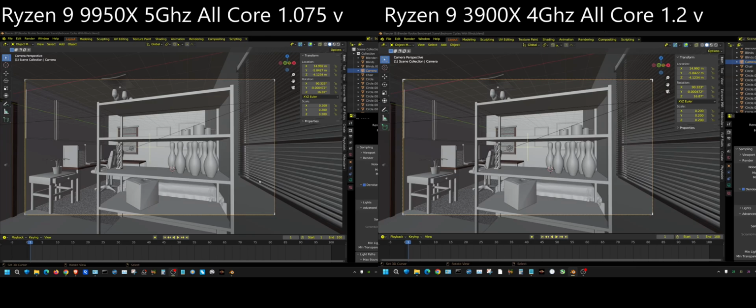Alright, in this video I'm going to compare the CPU rendering capabilities of my old CPU, the Ryzen 9 3900X, versus my new CPU, the Ryzen 9 9950X. Now, obviously, the 9950X is going to be quicker. That's a given, but we want to see how much quicker.